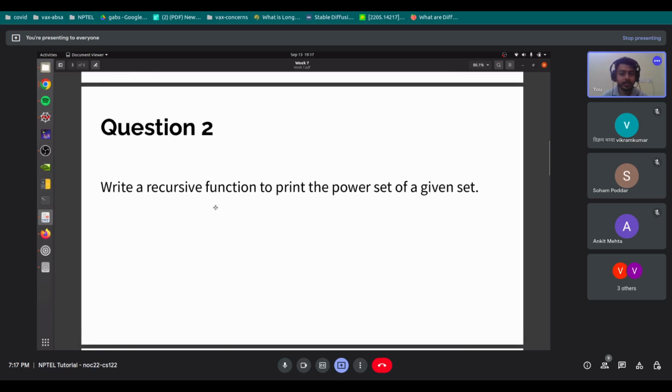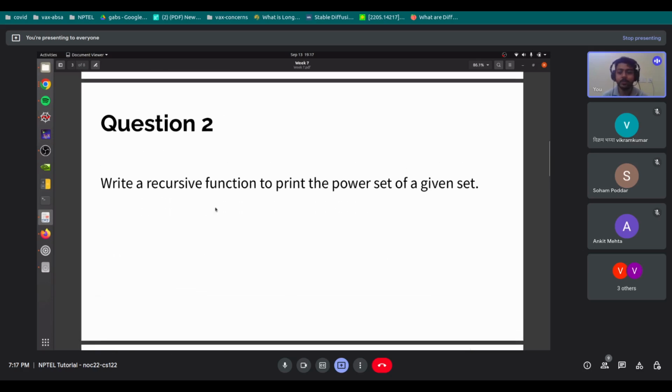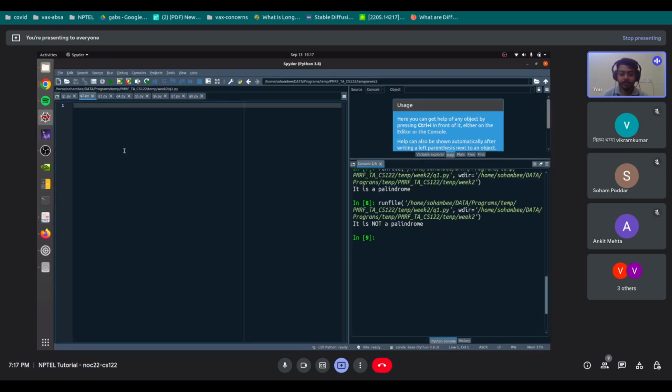Okay, so now a slightly more challenging problem. Now we want to write a recursive function to print the power set of a given set. So you're given a certain set and you want to print the power set. You know what a power set is, right? Let's go here. If you are given a set, say 1, 2, 3, 4. Set of all subsets, yes, exactly. Set of all possible subsets, all possible combinations.